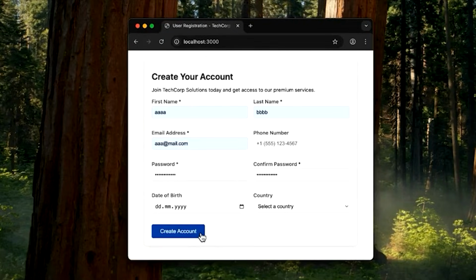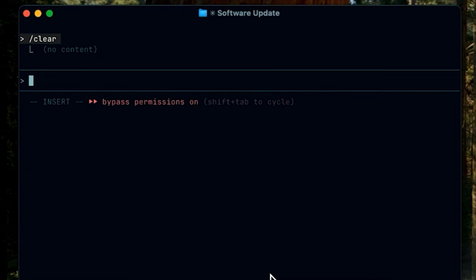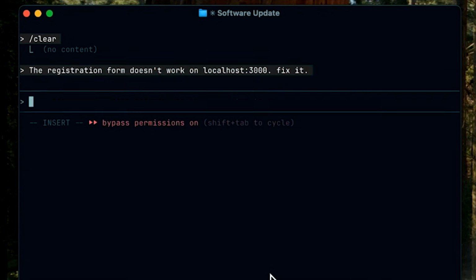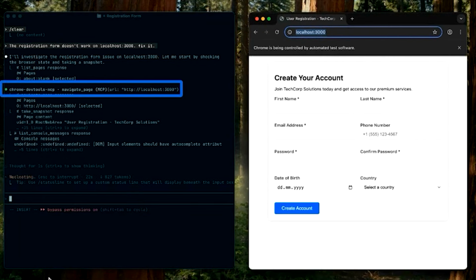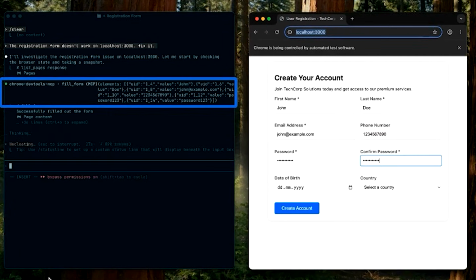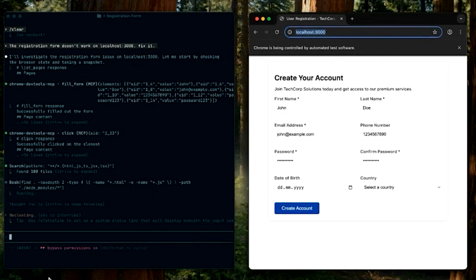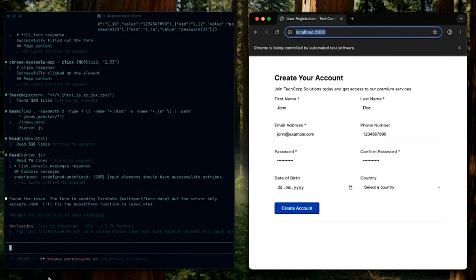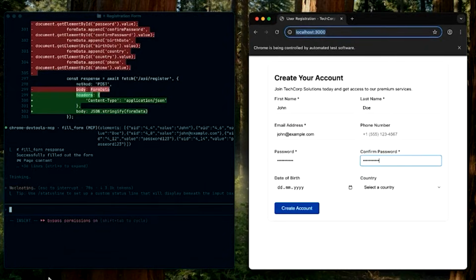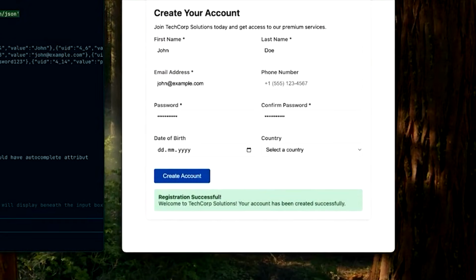Here is another demo about form submissions that might be failing. So for example, in this demo, we're showing a registration form that doesn't work when the user tries to click register. The coding agent navigates to the page running on a local development server. It fills out the form and clicks register. It debugs the form failure by looking at the console output, which includes an error message from the server. From the error message, it learns that the server expects form data to be sent as JSON.